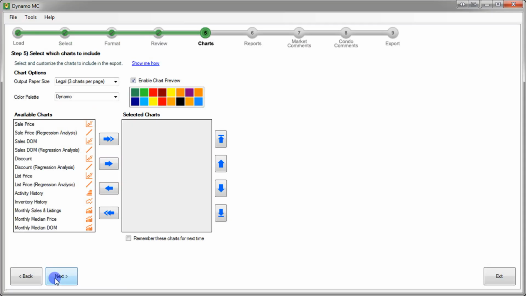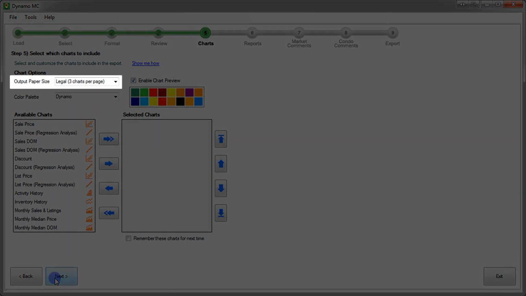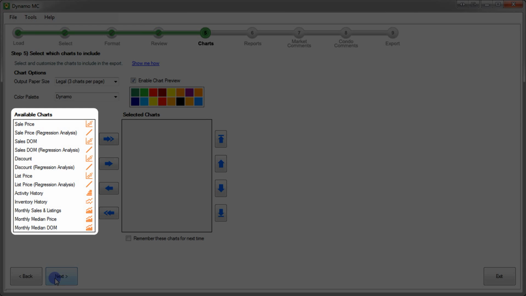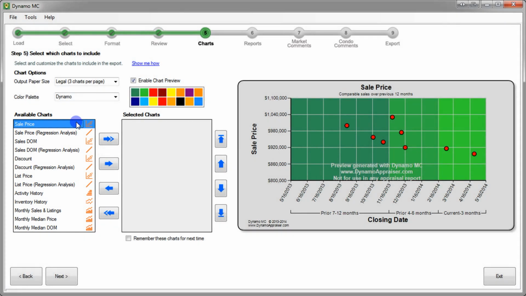One of the biggest benefits of using Dynamo MC is that it comes loaded with informative charts that you can add to your appraisals without having to do any extra work. On this page, we can preview the available charts using our actual data and select which charts we'd like to include in our appraisal. Just choose the paper size you are using in your report here and the color palette you'd like to use for your charts here. Then click through the available charts here to get a preview of each chart.